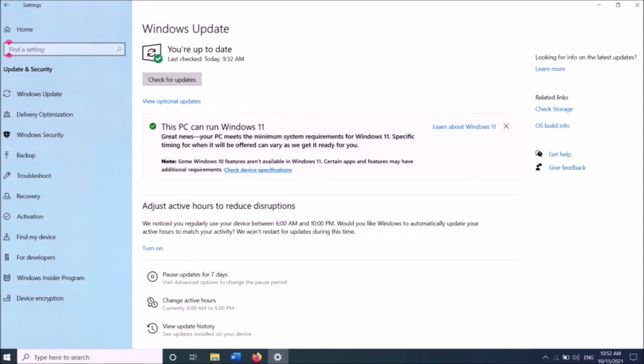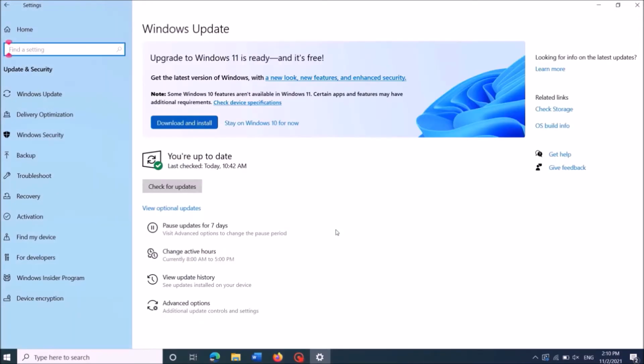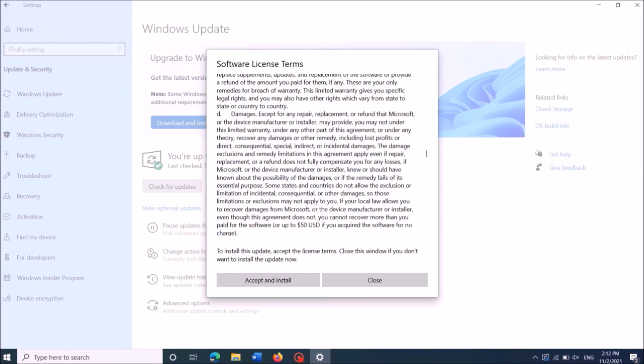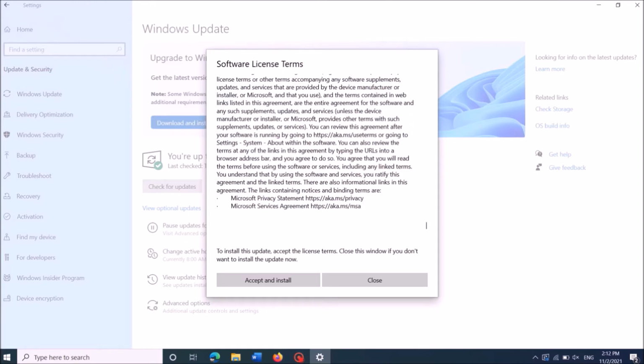In the next page, if it shows that this PC can run Windows 11 without showing any link, then you have to wait some more days to get that link. If you can see the link there which says that upgrade to Windows 11, it is ready and it is free. Click over here in this link, download and install. Read this agreement and then click here accept and install.